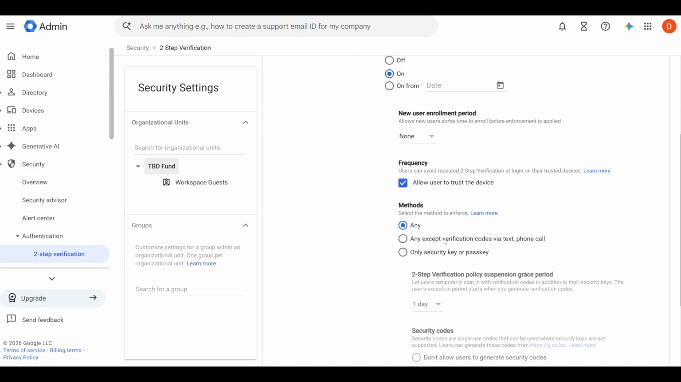They can be intercepted. Google prompt, where a notification pops up on your phone asking you to approve the login, is better. An authenticator app like Google Authenticator is even stronger. And a security key, which is a physical device, is the strongest option available. For most nonprofits, requiring at least a Google prompt or an authenticator app is a solid and realistic standard.